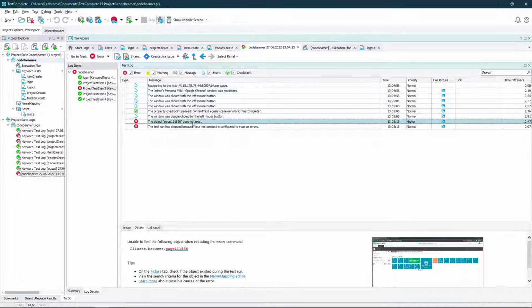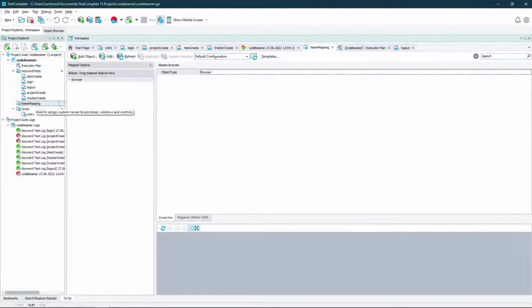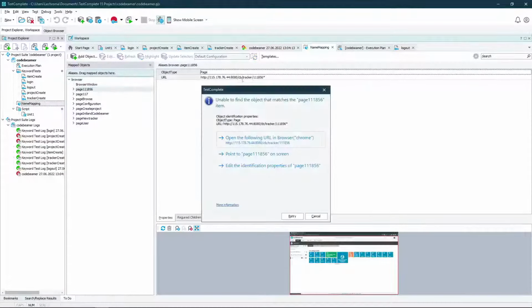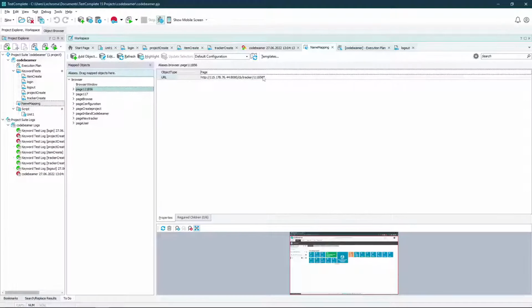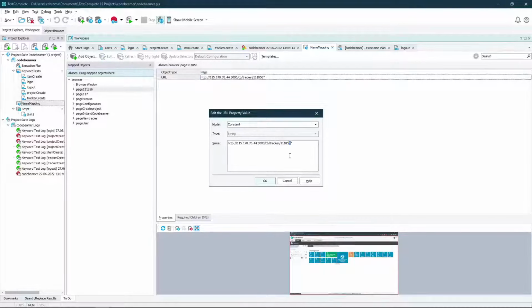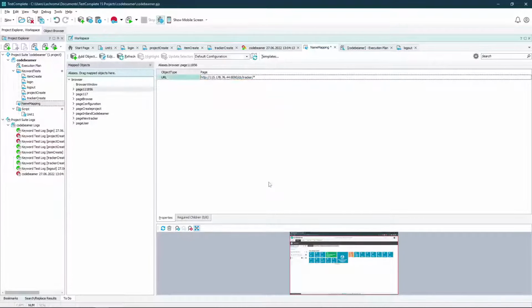We can see that 4 tests passed and 1 test failed. We go to the failed test log and see that the object doesn't exist. Let's go to the name mapping and see that in the link there is a tracker ID. To eliminate the error, we just need to remove the numbers. And now all tests should pass successfully.